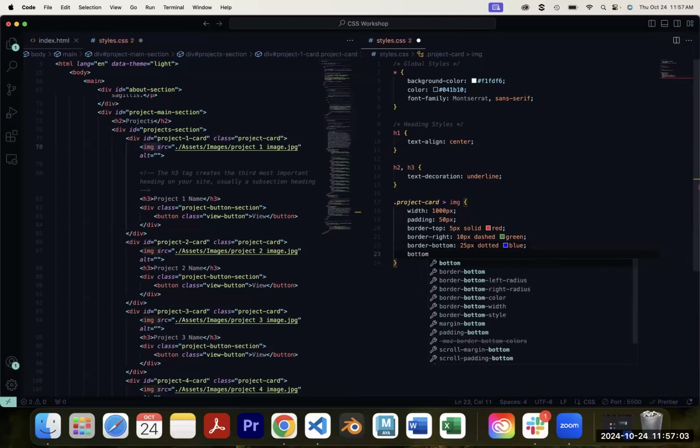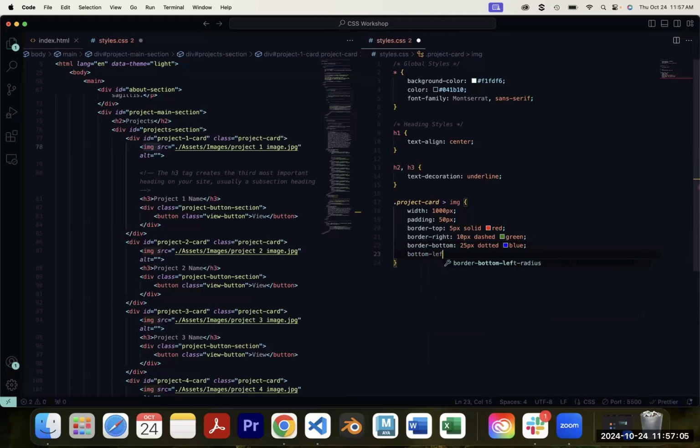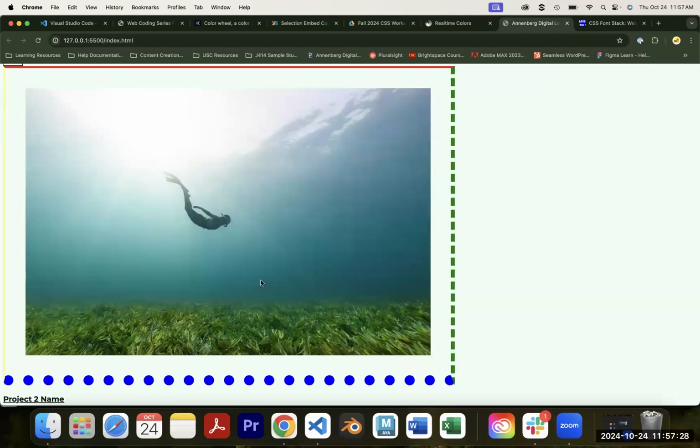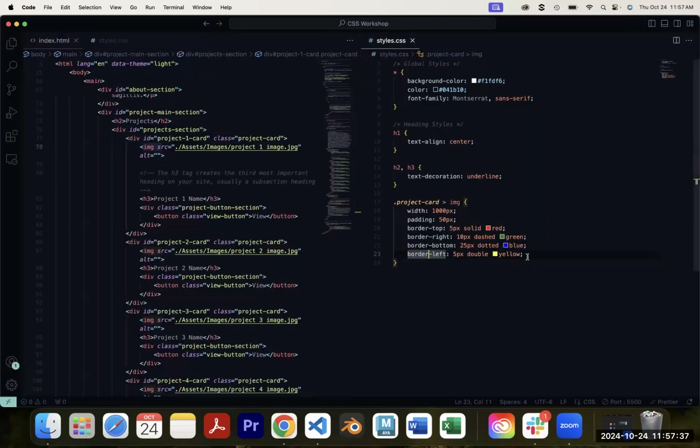This is going to look really bad, I'm going to warn you. Bottom hyphen left. Let's do another 5 pixels of double yellow. Oh, border left. It's going to look bad. Don't worry, we'll delete it. So I added, you can see all of those different border styles and widths that you can change on each side. So I'm going to go back and switch it back to just be our solid red 5 pixels, just so we can keep seeing something there.